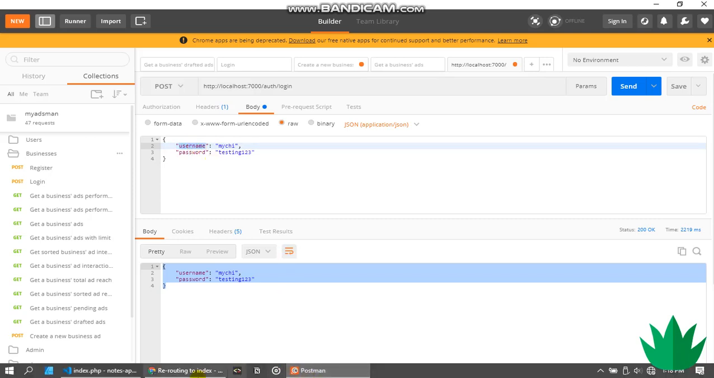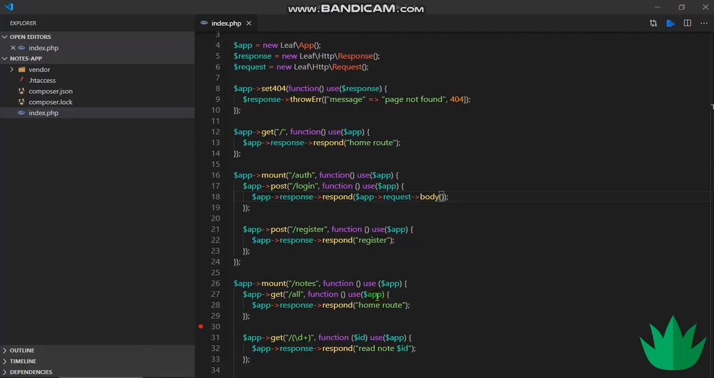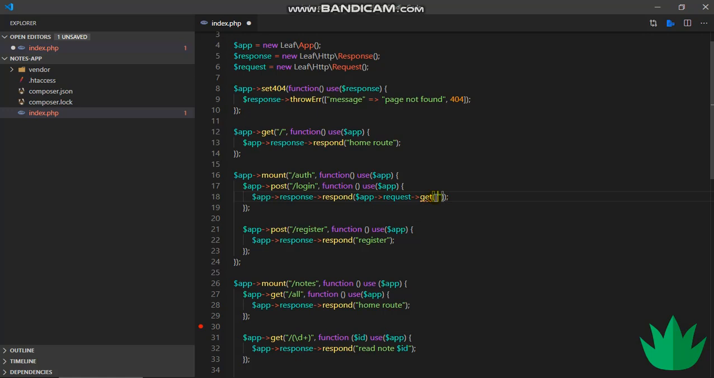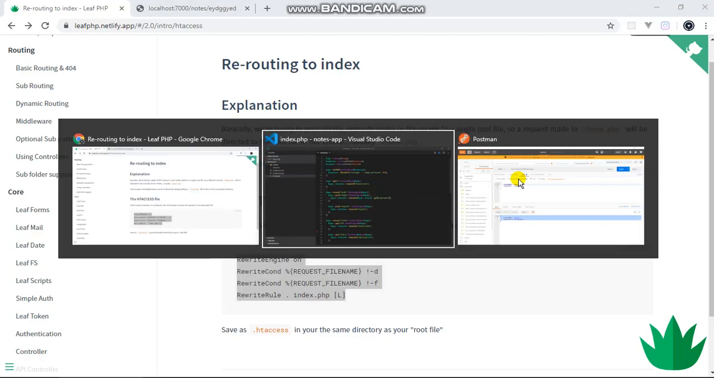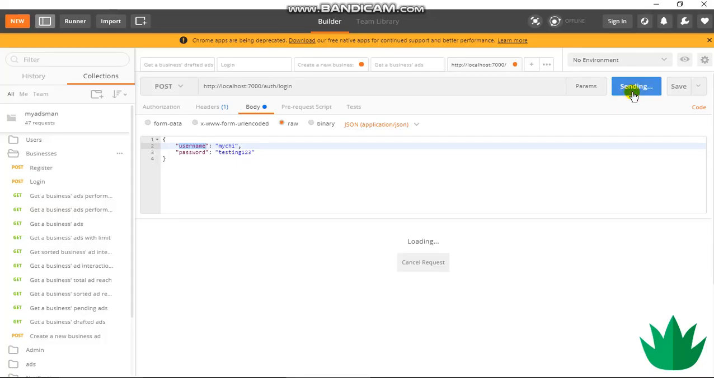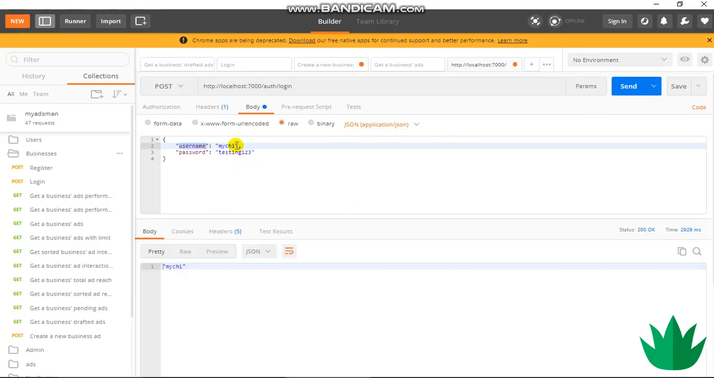We can do this with get. So we say app request get and then we pass in the key we want. So I'll say username. I save this, and then I submit this request, and this time we are supposed to get only the username. See, we get only the username.